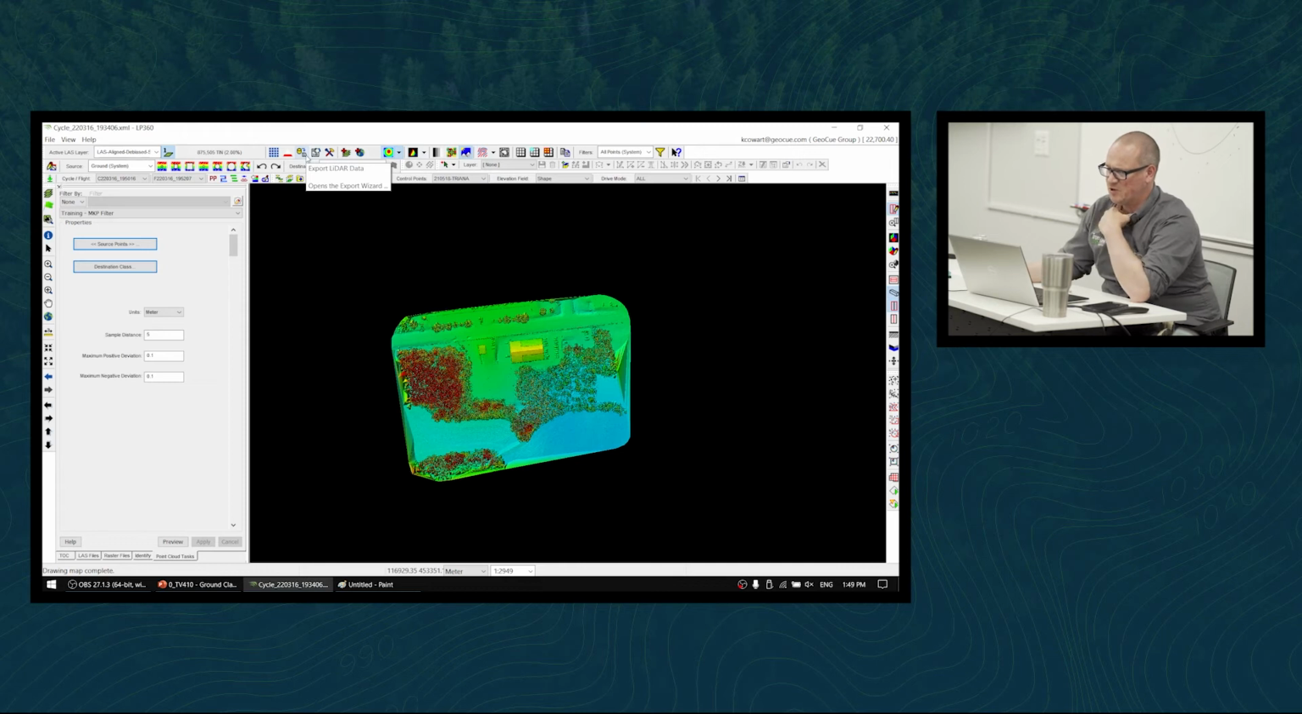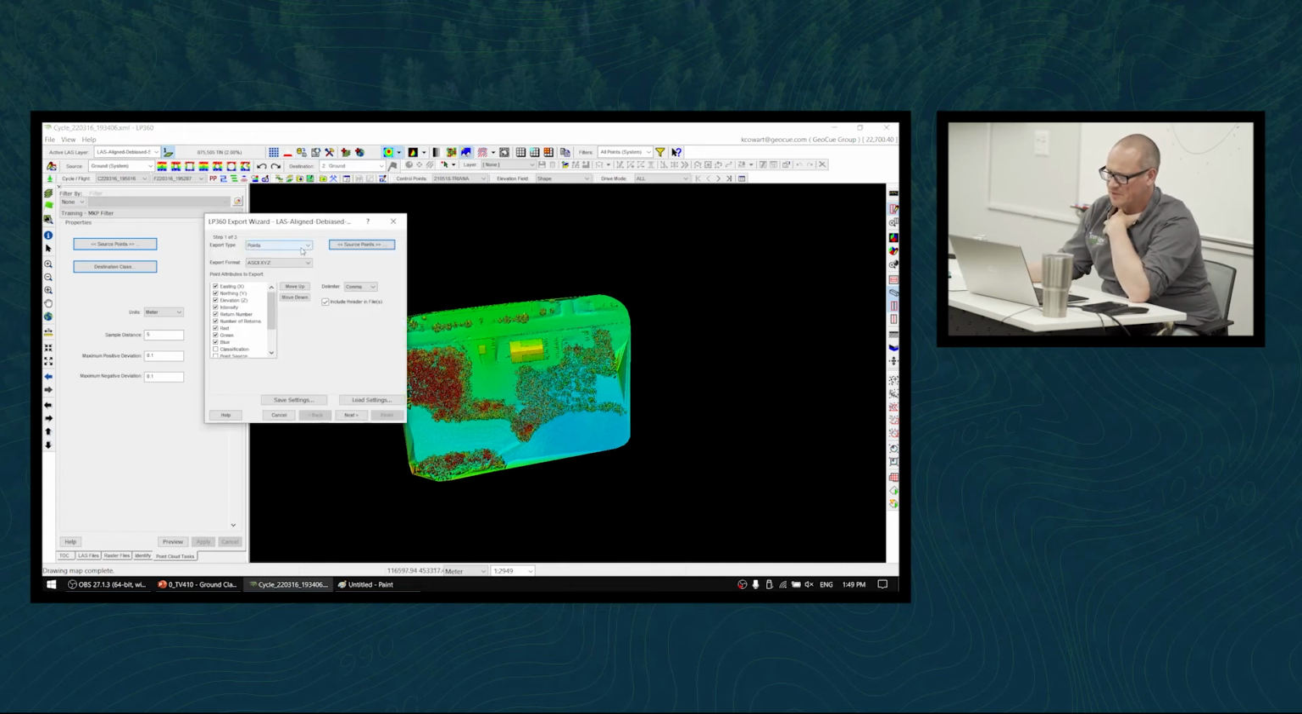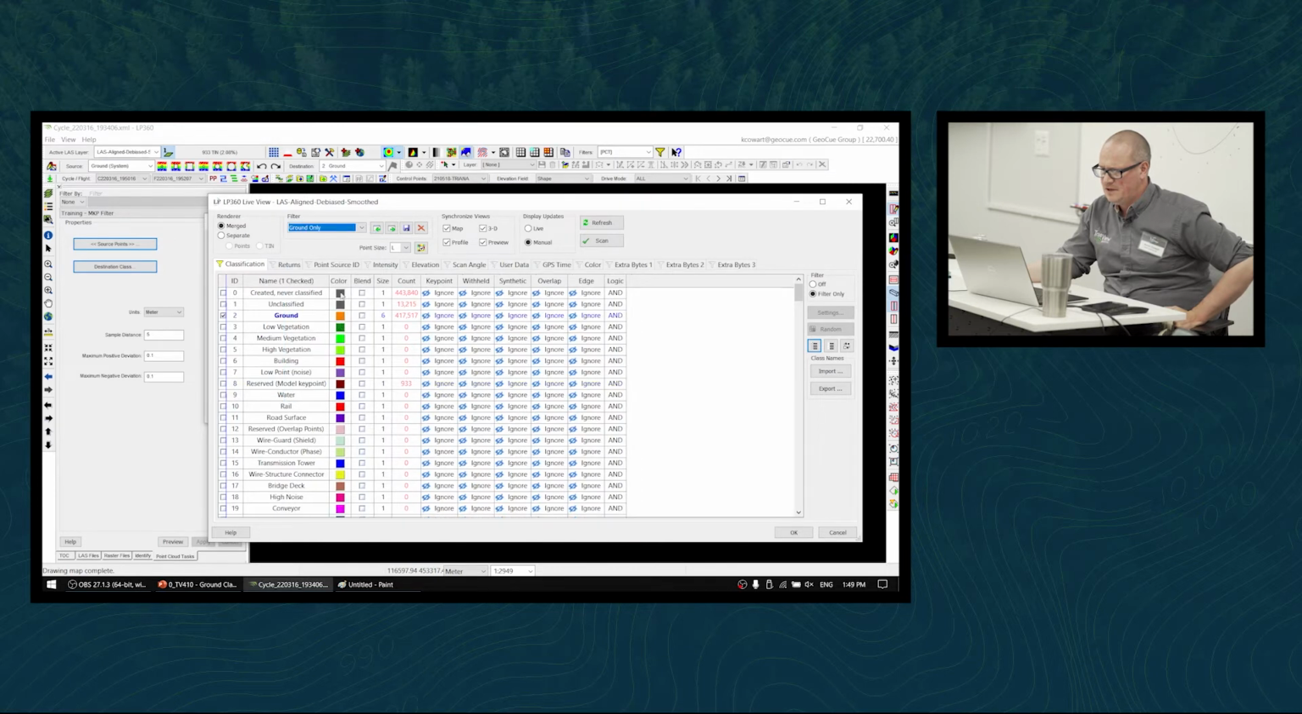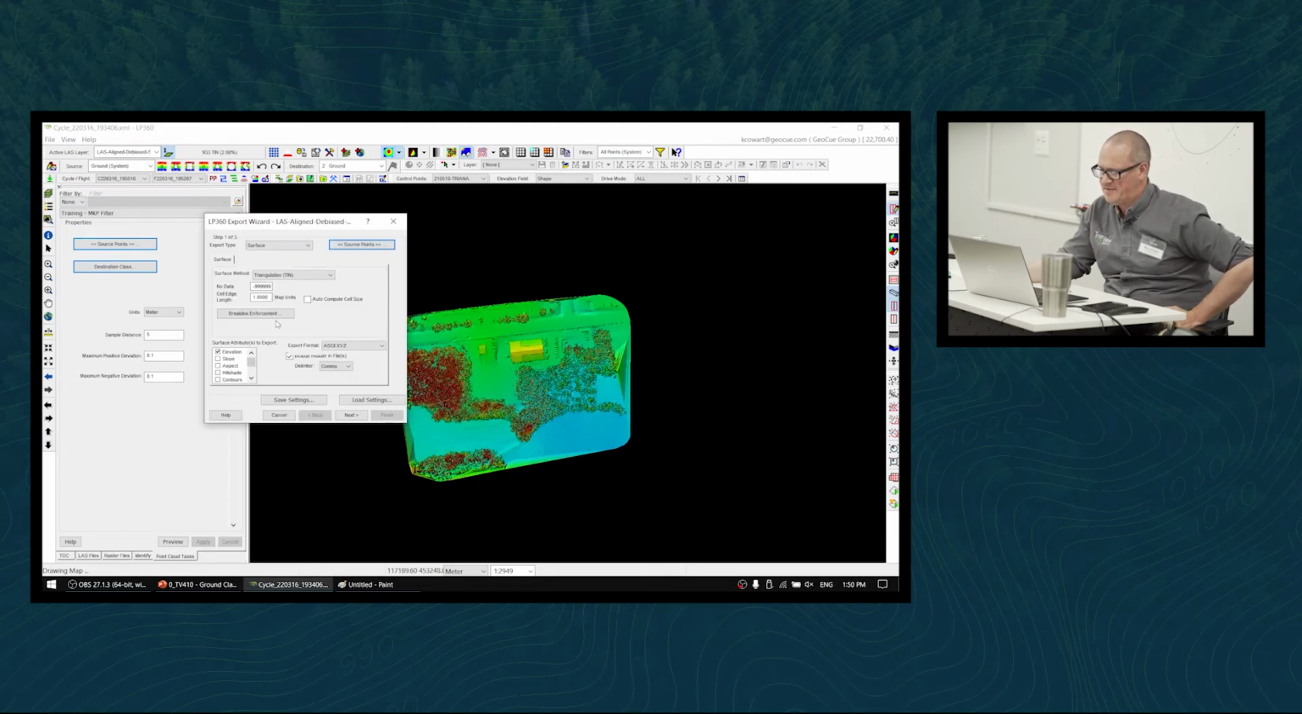Okay, so to export contours, let's go back over to the export LiDAR data again. We're going to want to go for surface. Let's check our source points. Let's change to our ground class. So ground only. Make sure that's not the synthetic one, just only ground.